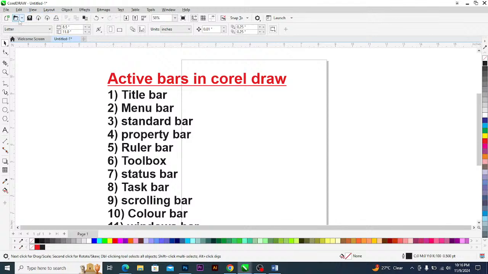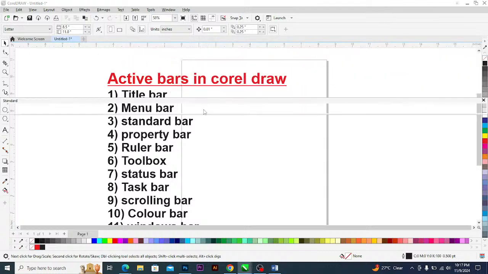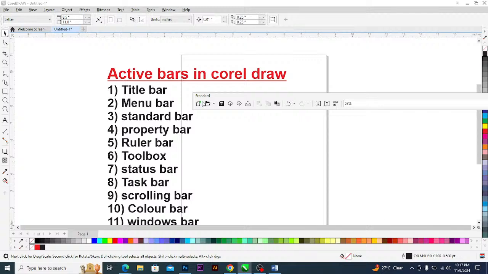Now the next one we have is the standard bar. I can remove this so that you can see it. Look at the standard bar here. This is the standard bar. It comes after the menu bar. Of course, the menu bar is the one that has file, edit and company. And the next one we have is the property bar.